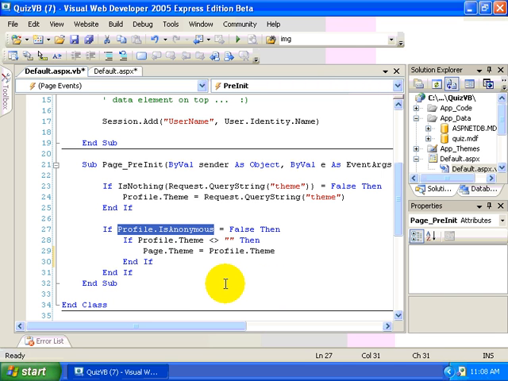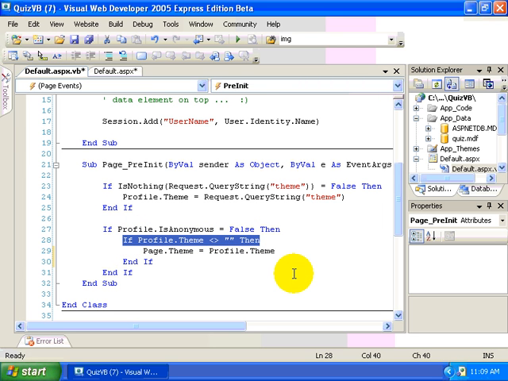So we'll skip everything after line 27 and basically send them to a default theme for our page. However, assuming that they are logged in and assuming that they have something stored in their theme property for their profile object, then we'll take that value and set it to our page, and ASP.NET 2.0 will accommodate our request.